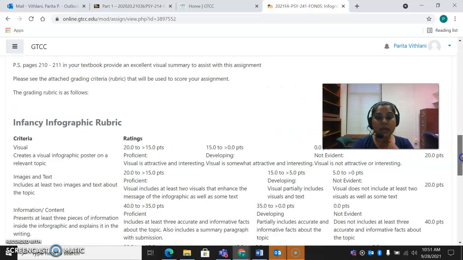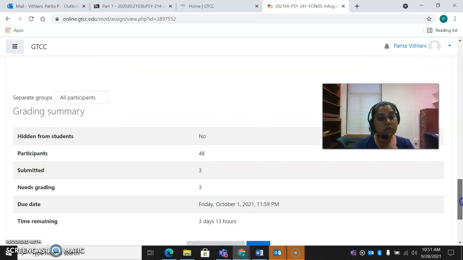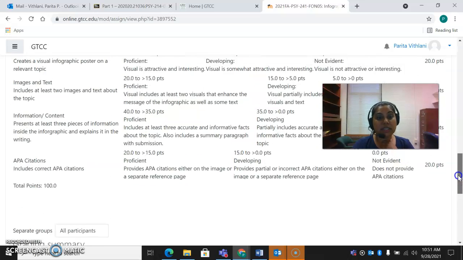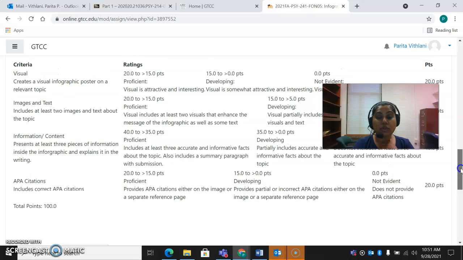And the last thing I'm going to focus on is the rubric. Look at the grading rubric as you complete this assignment. This shows you or tells you exactly what you're expected to do.